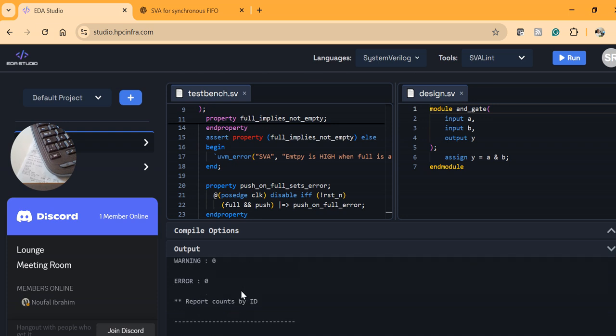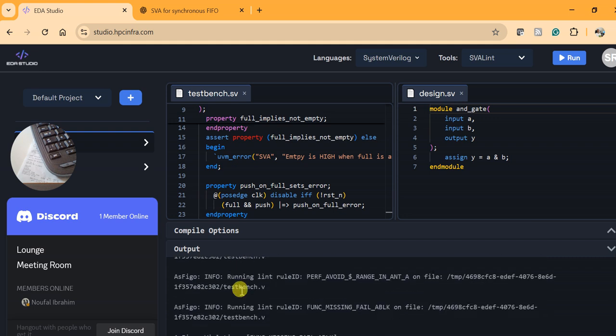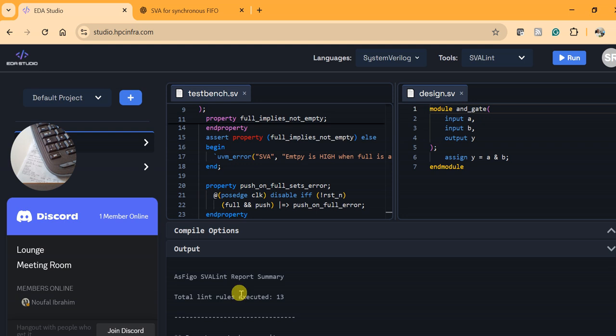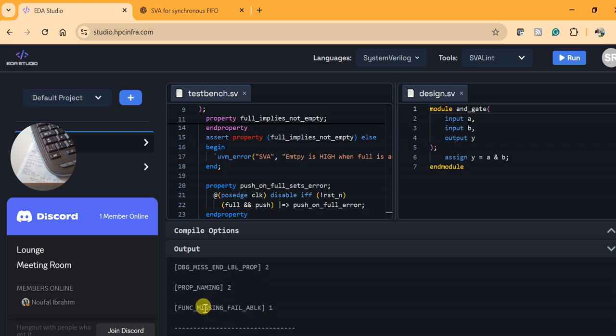Again, no surprises on the design side, but let's now look at the verification of the test bench code. In the test bench lint, as before, the number of rules is 13, and you see the number of errors have gone down to 7. And you would also see that functional missing fail action block has reduced from 2 to 1. So your goal in your own design, or the one that you're going to create using ChatGPT or any other generative AI LLM, is to get to 0 errors and 0 warnings.